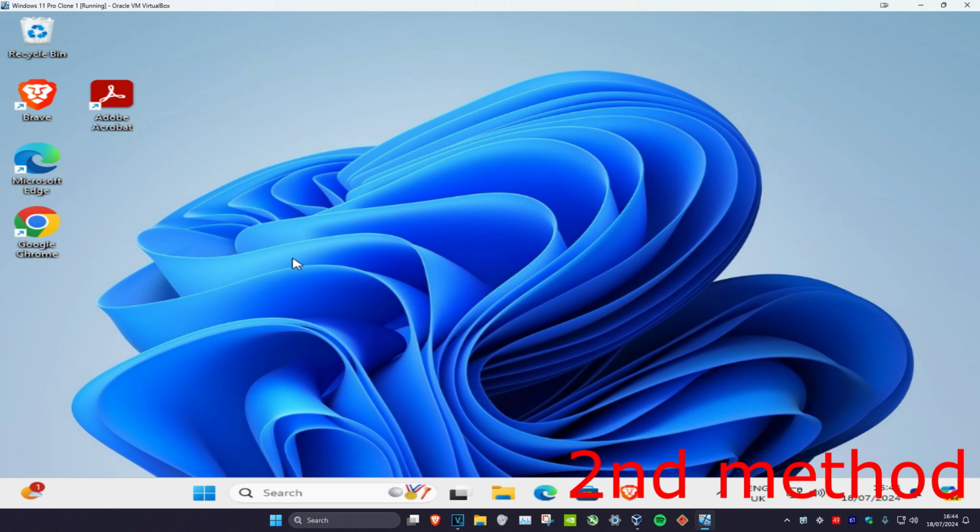Click on enter. Now for the second method, you just want to simply unplug your mouse and then plug it back in. See if that works for you. You just want to unplug it and then plug it into a different port than it was originally in.